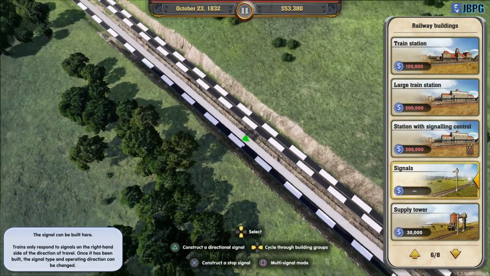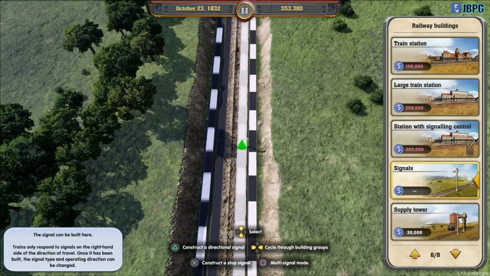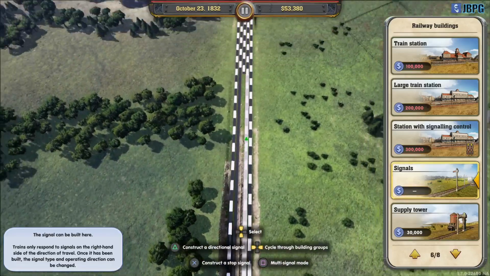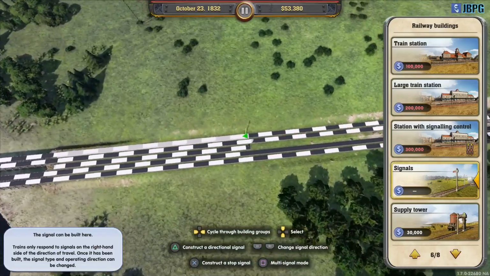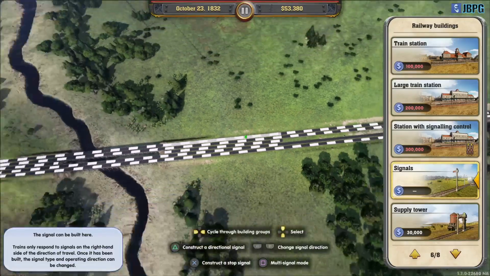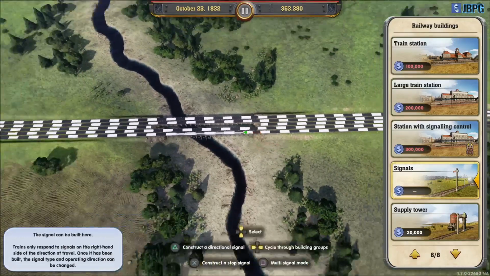Thought there was a bit of track missing from it, then it's just not picking up properly for some reason. I'm not quite sure what's going on there. That's odd. Very odd.